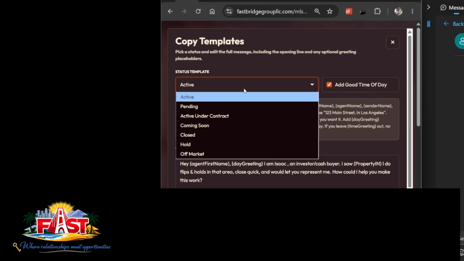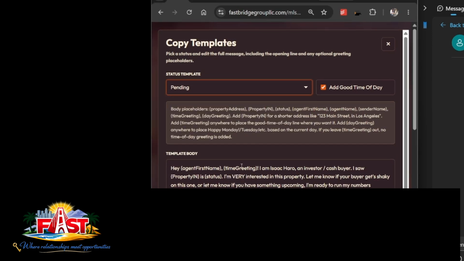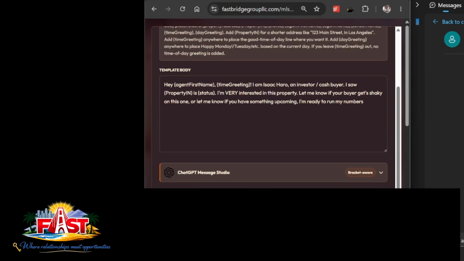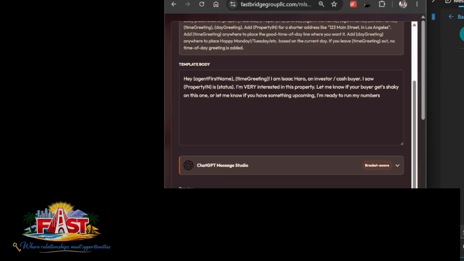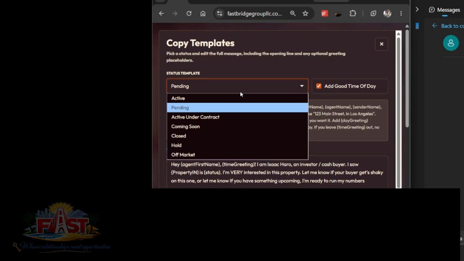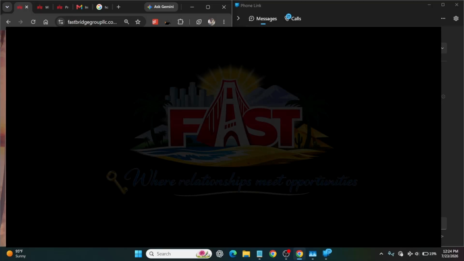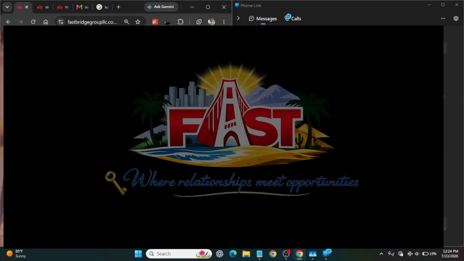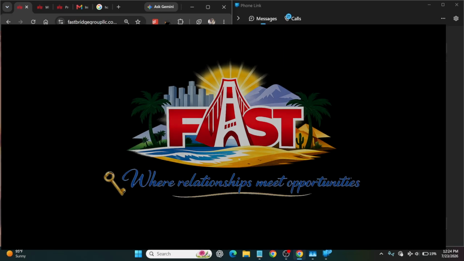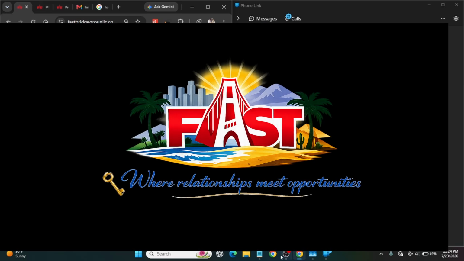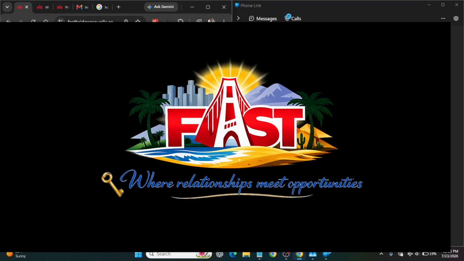Now you can have different templates for each status. So if it's a pending property, I have it already set like this. Hey Robert, hope you're having a good afternoon. I'm Isaac, investor, cash buyer. I saw your property 123 Main Street is active. I'm very interested in this property. Let me know if your buyer gets shaky on this one, or let me know if you have something upcoming. I'm ready to run my numbers. So just like that, I have my own types of templates here. So make it personal, make it your own, and then you can blast out any type of status that's going to correspond with your copy template. And that is how you text 100 agents per day. Is it doable? Absolutely, yes it is.